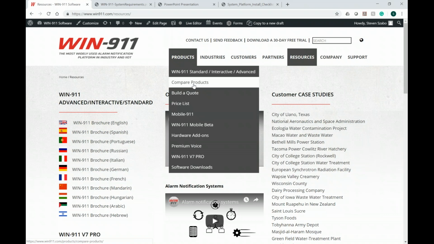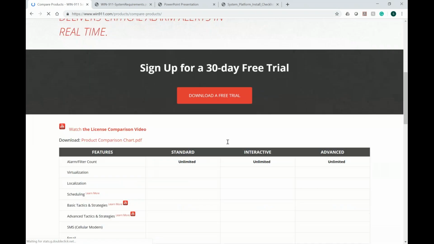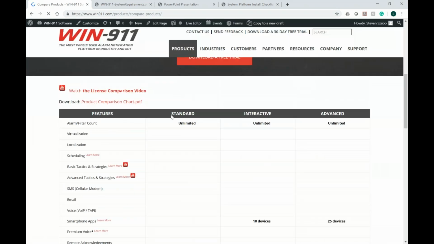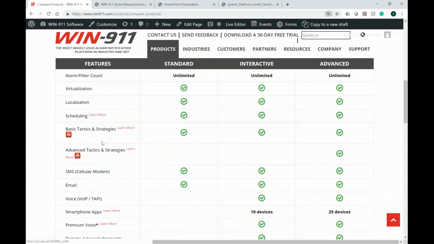Okay, so let's talk about the product matrix. So this will be compare products, second option under the products tab. And as we scroll down here, this basically breaks out our 3 license levels, standard, interactive, advanced, and what is included in each one of them. We've got a video that's also tied to this explaining the differences. And then you'll see we've got learn more options here.